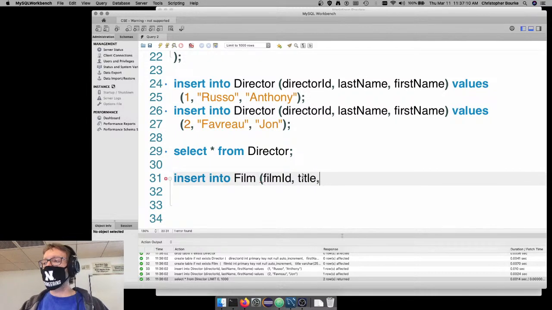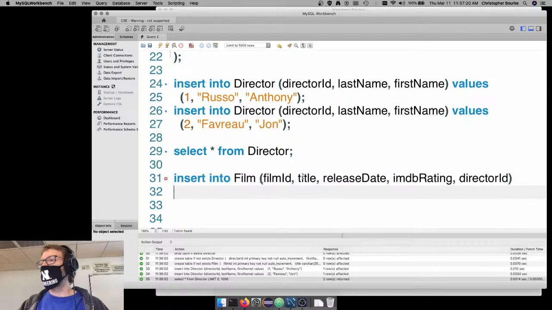So title, release date, and IMDb rating, and director ID. Right. And then values.